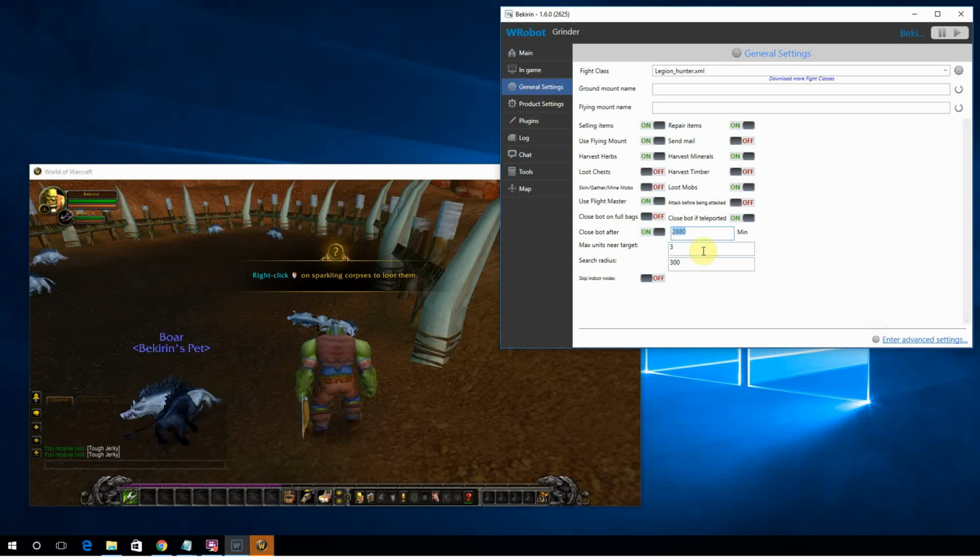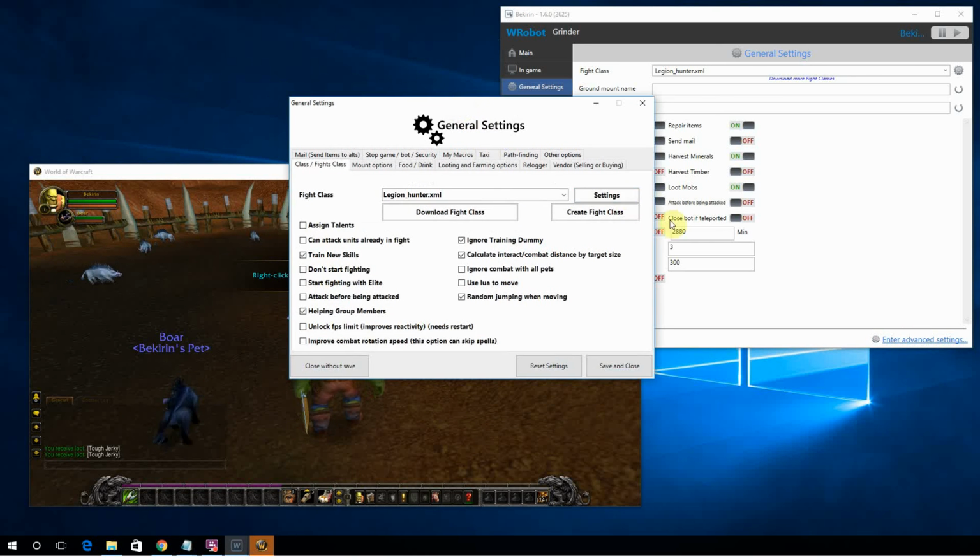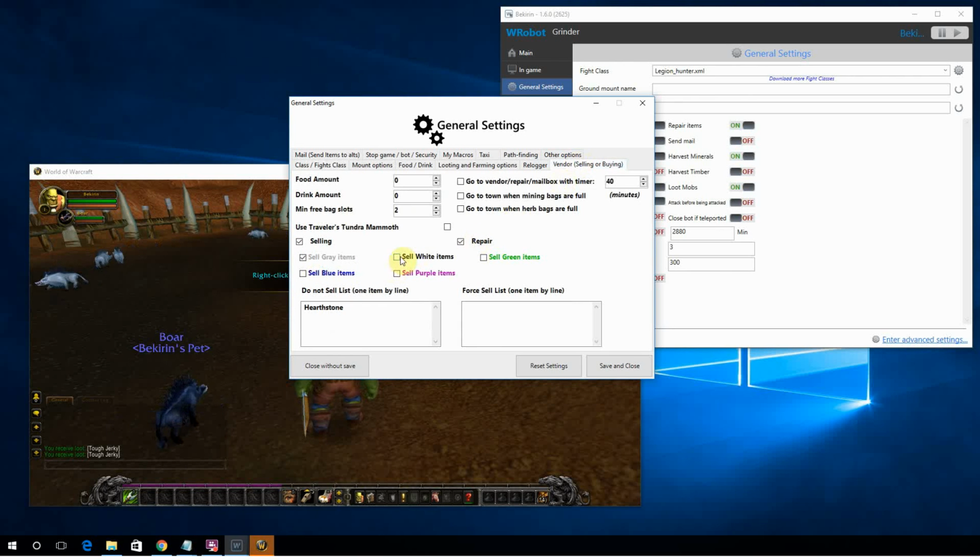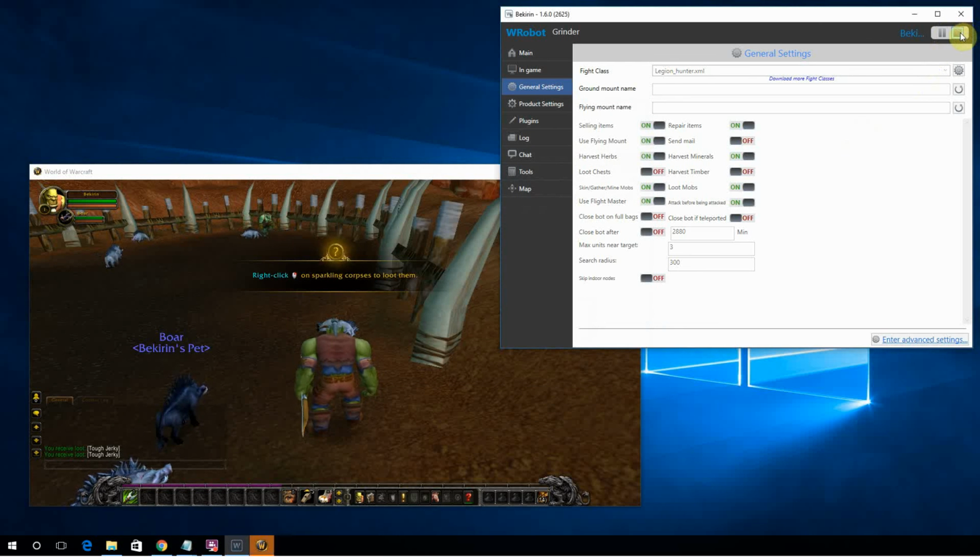What I like to do when setting up a bot very quickly is I turn selling items on, I turn off teleporting, I turn on skin, gather, mine mobs, usually. I go to the advanced options. I turn on attack units in fight, attack before being attacked. I then go to the vendor tabs. I turn on sell white and sell green items. Any items I don't want to sell, cloth, leather, herbs, ores, I add them to the do not sell list, I close, and I launch the bot.